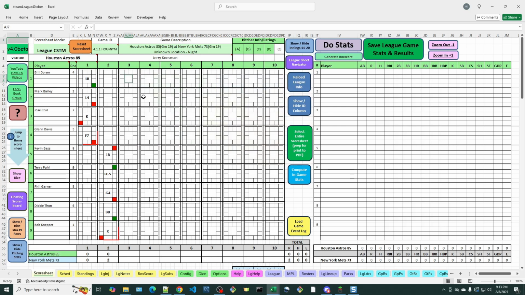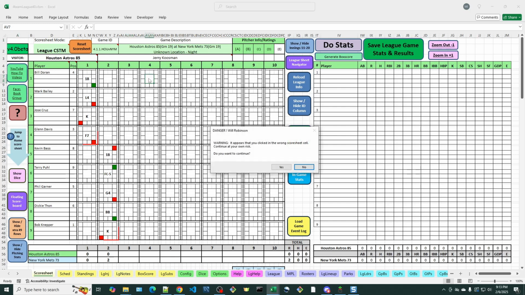If I click any other blank one right now, it should give me this alert. If I accidentally clicked here in the second inning, well, let's just say I clicked here in the fourth inning, it shows this warning. It says, it appears you've clicked in the wrong spot. Continue at your own risk. Do you want to continue? By default, it says no. You can override it. It's not going to force you to click in that cell, but hopefully this will be enough to get people back on the right track.